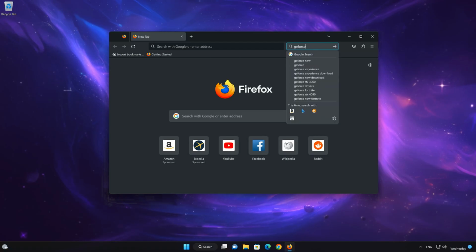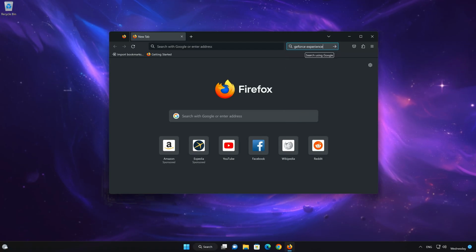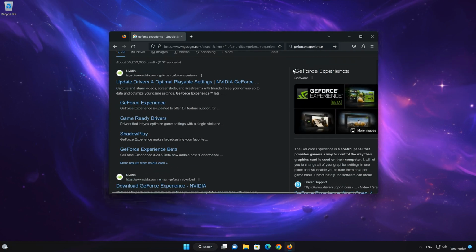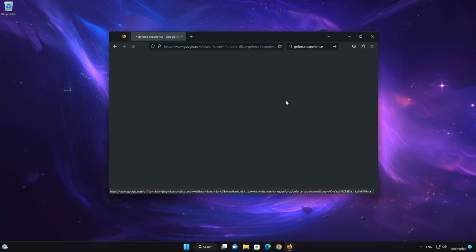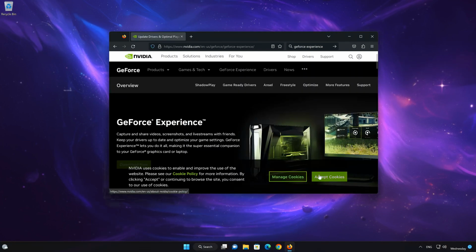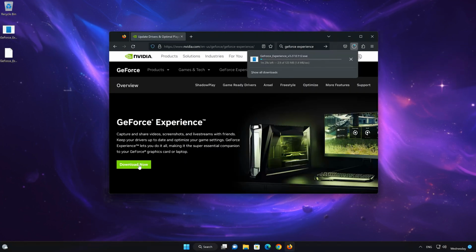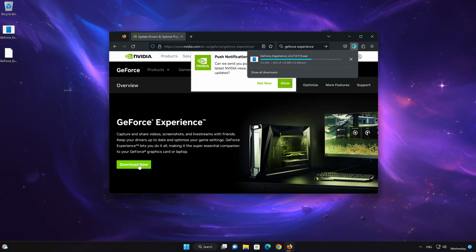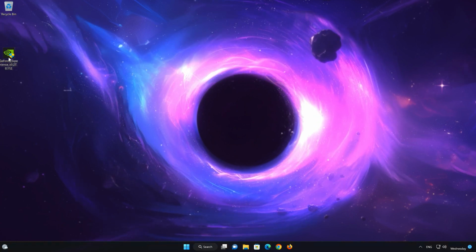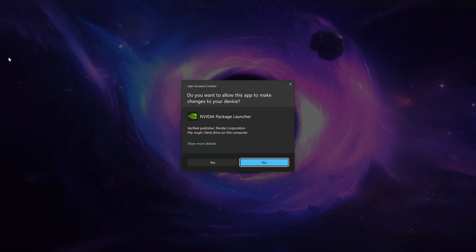First, Google GeForce Experience. Click on GeForce Experience. Press Download Now. Save the file. Run the file. Press Yes.